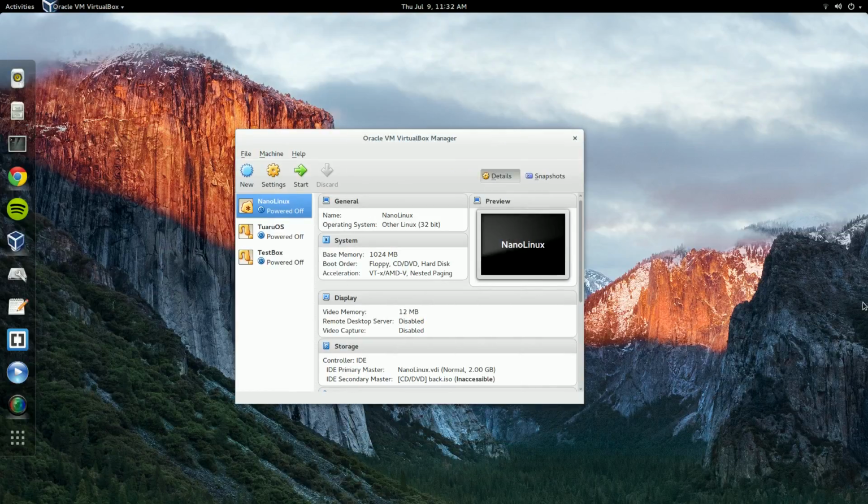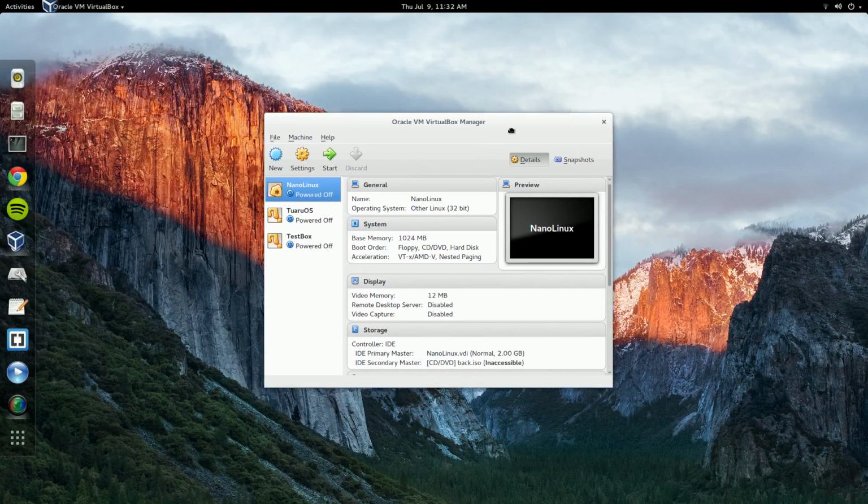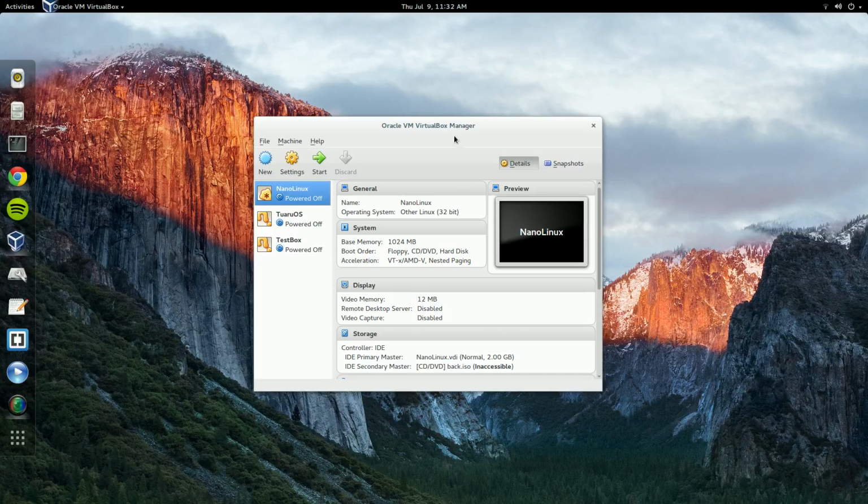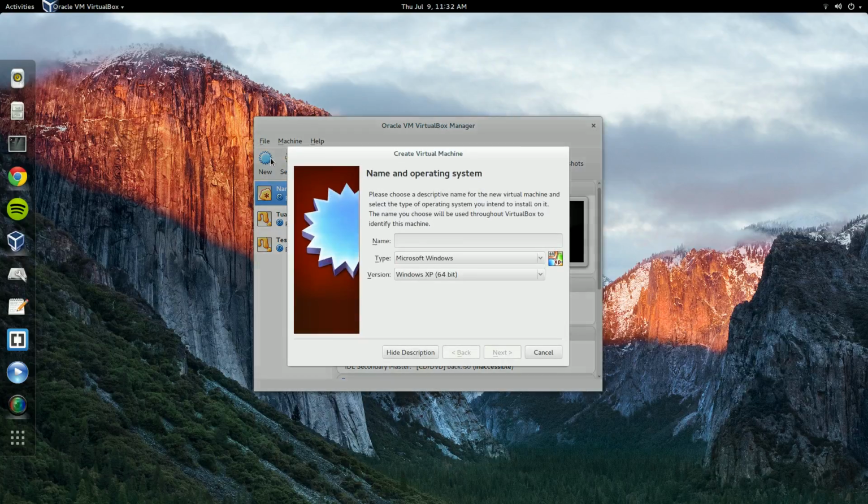Hey guys, it's Matt here, and today we're going to be installing Android in Ubuntu using VirtualBox. Let's go ahead and get started. We're going to click on New, and I'm going to call it Android 4.4.